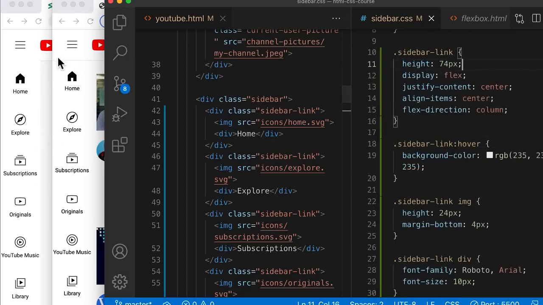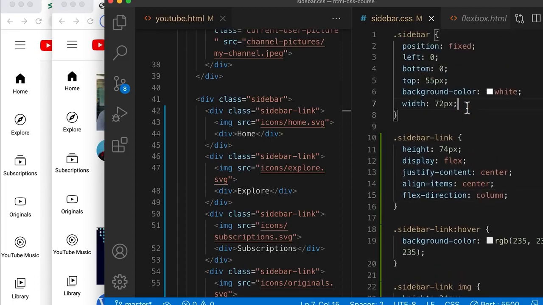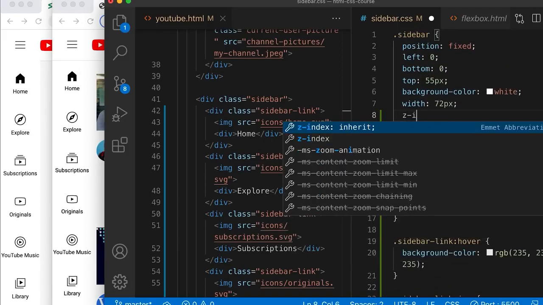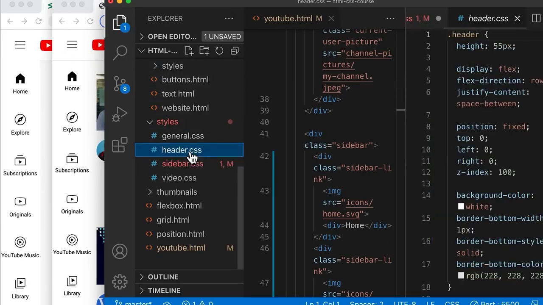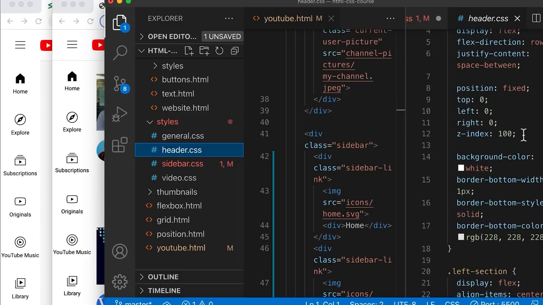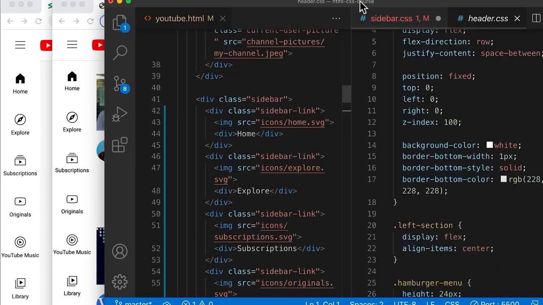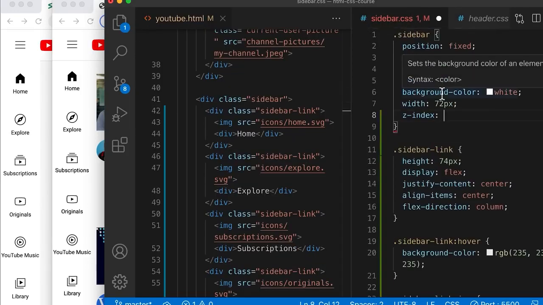So one last thing with the sidebar is that I noticed in our design, it kind of covers the header while ours does not. So to change that, remember we can change the z-index to be higher than whatever the header is. So if we go into our header styles, header.css, notice that the z-index is 100. So we're going to change our z-index to bigger than that. So 200, save it. And now our sidebar is covering our header.